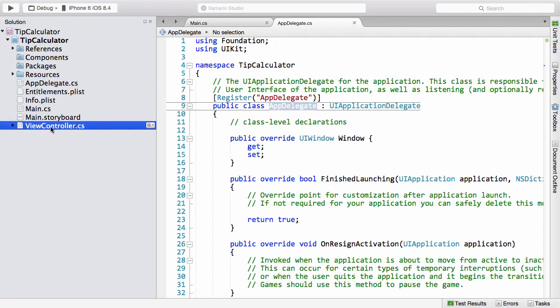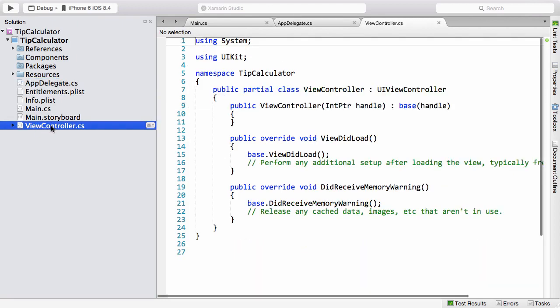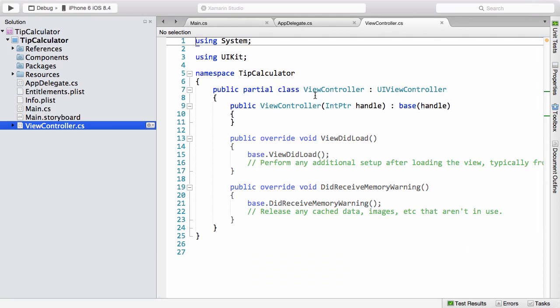Now, the next file that we have in here that's a source file is this viewcontroller.cs. This is the controller portion of our application. We're going to talk about model view controller in just a moment. But the idea is this is where the behavior of our application is going to go.